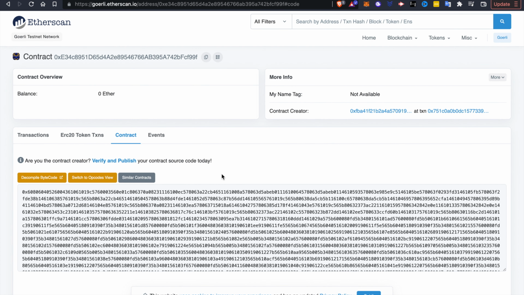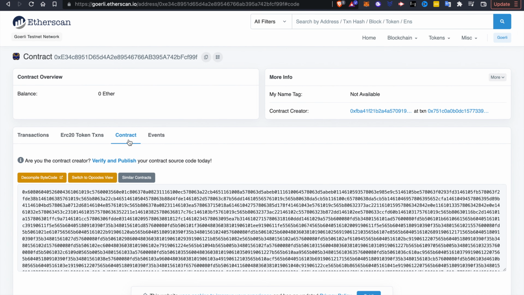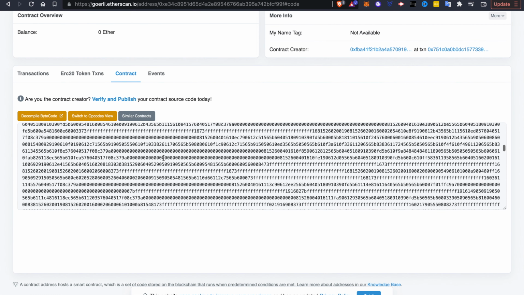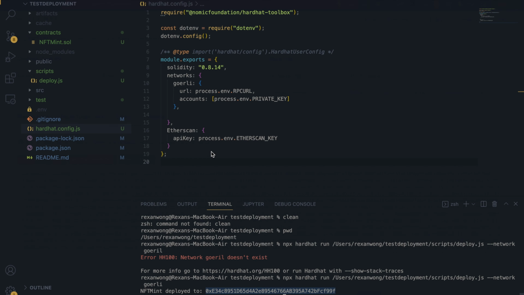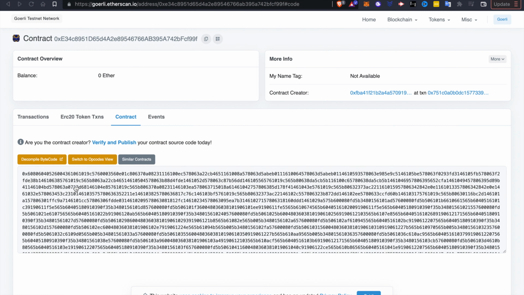But as you can see, when you go to the contract tab here, you see this is in bytecode, and it's not supposed to be in bytecode. You're supposed to see the Solidity code that you've written, but currently it's in bytecode. The reason why it's in bytecode right now is because our smart contract needs to be verified. So to verify a smart contract, there are a few more commands that we need to run.